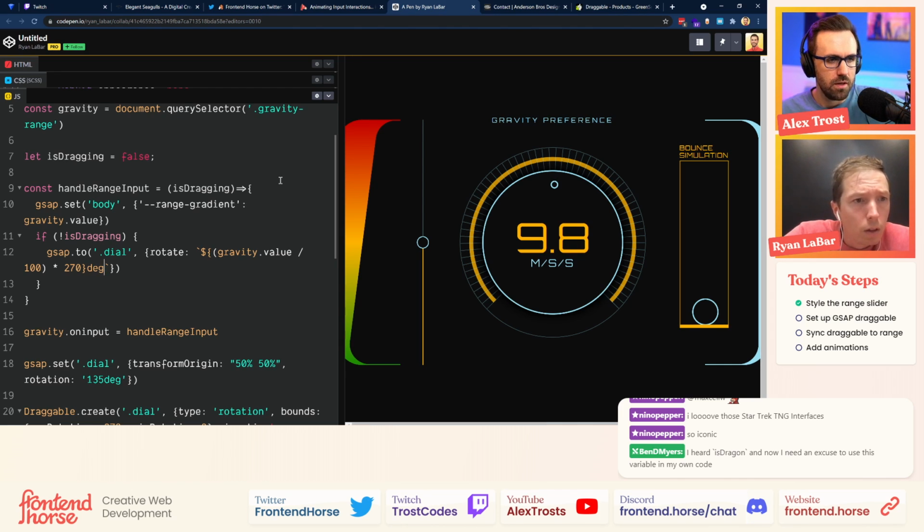Thomas in chat says, I love those Star Trek The Next Generation interfaces. They're so iconic. And Ben says, I heard isDragging and now I need an excuse to use this variable in my own code.